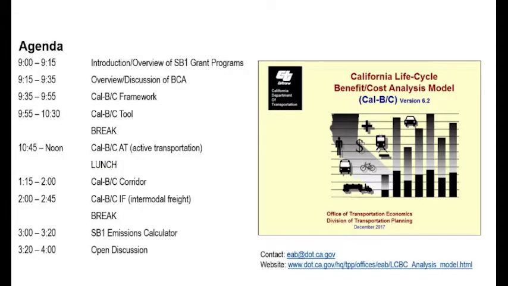Just to provide you some insight on what we're going to talk about today, first I'm going to provide an overview of what a benefit cost analysis is. Rosa Aguirre, my supervisor, will be covering CalBC framework, and then we'll jump into the heart of what you are probably here for, which is how to run the tool and what the tool can do. There are several components of what we call a suite of CalBC tools. One is the regular tool, which we'll cover around 10 o'clock.